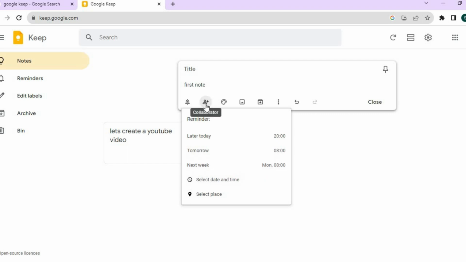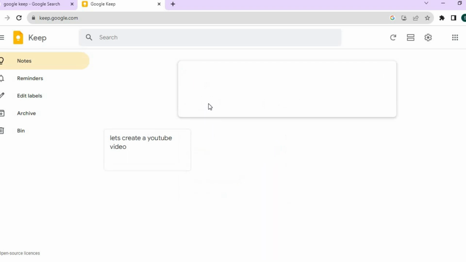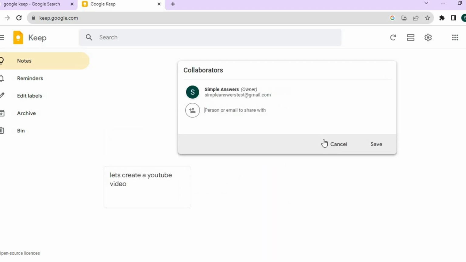You can also tap on collaborate if you would like to share a task or note with someone. You could tap on collaborate, and from there you could enter the person's email address or so on that you would like to collaborate or share it with, then tap on save.